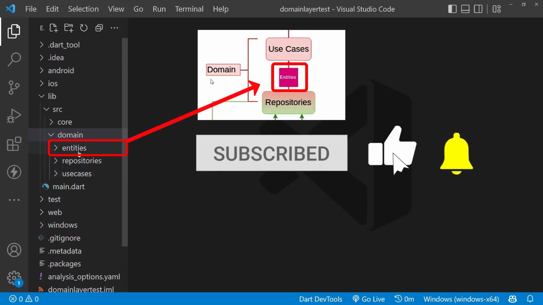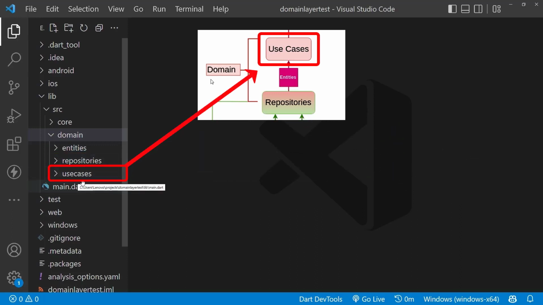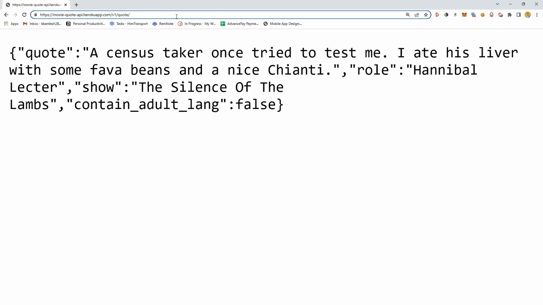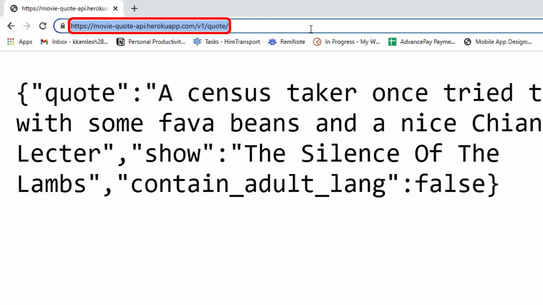Under the entities directory, our business logic entities reside. Under repositories, our contract for repository resides. Under use cases, our get data, delete data, or any other use case resides. Now we want to build an app where we will get a random movie quote. You can see we already have the open source API to get the random movie quote.